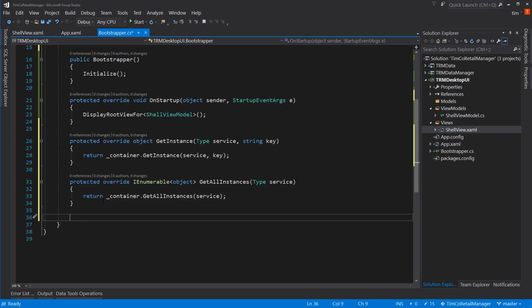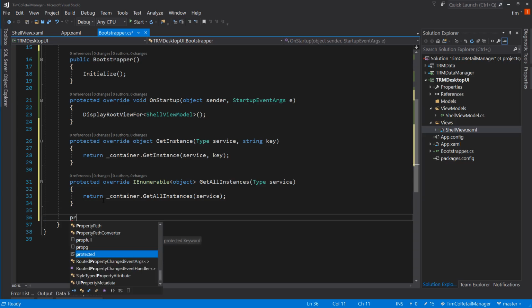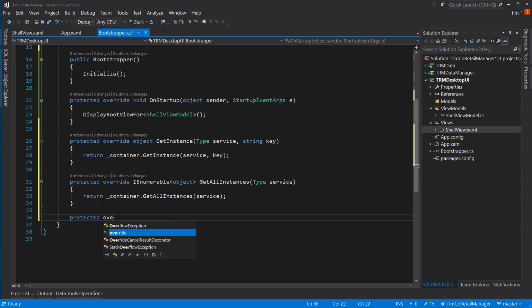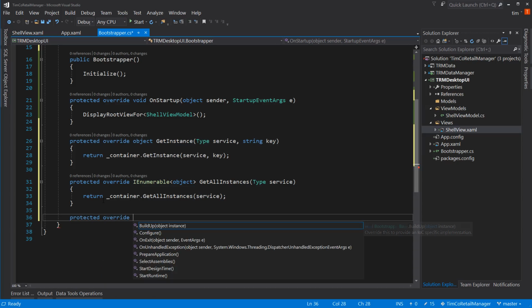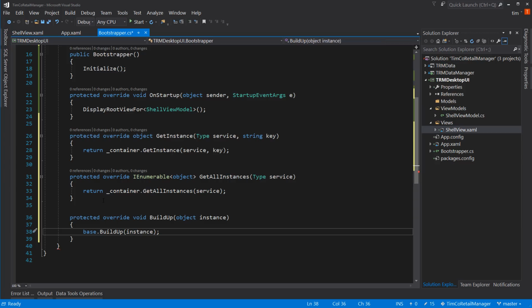And finally, we need to do a protected override on the BuildUp. This is where it basically constructs things. In this case, we're going to say _container.BuildUp on our instance.